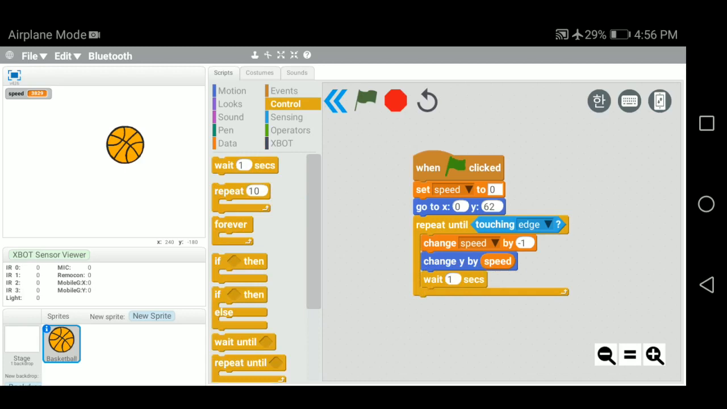Now click the green flag button. You can see the ball moving down. The speed is also decreasing. You can see it on the screen. Now I stop. Again we run the program.